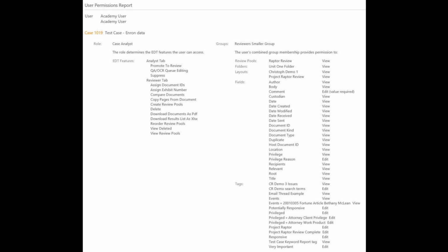The Permissions report also provides details of what EDT features are accessible to each user via their role. These details are shown in this section.